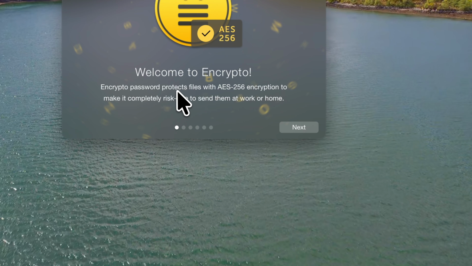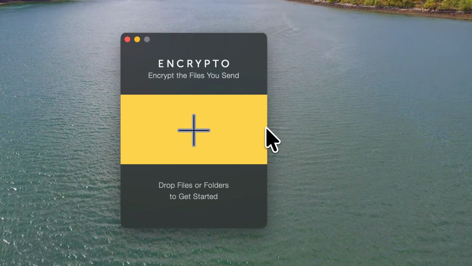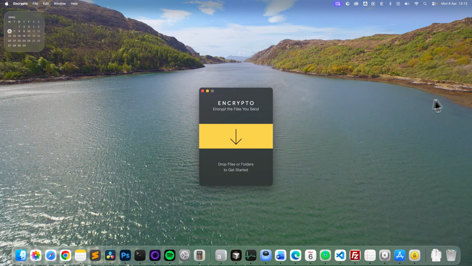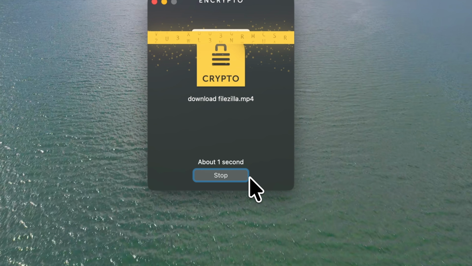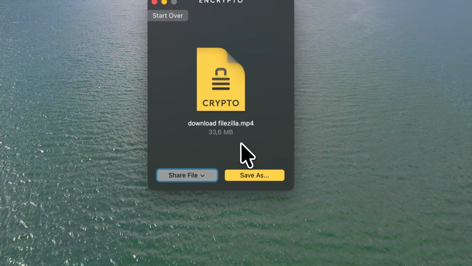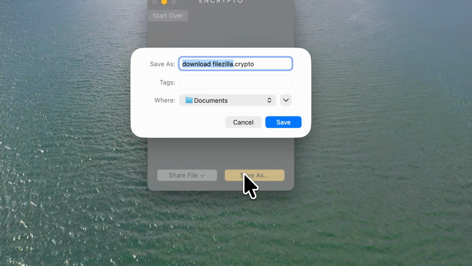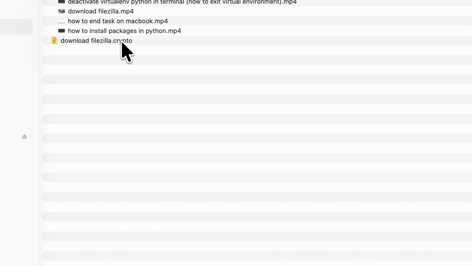When you open the app, you can hit Next or skip through the intro. To use it, just drag and drop the file you want to protect into the app window. Enter your password, then hit Encrypt. Wait a little bit, then click Save As, choose a save location, and hit Save. The app will create a file with a .crypto extension.